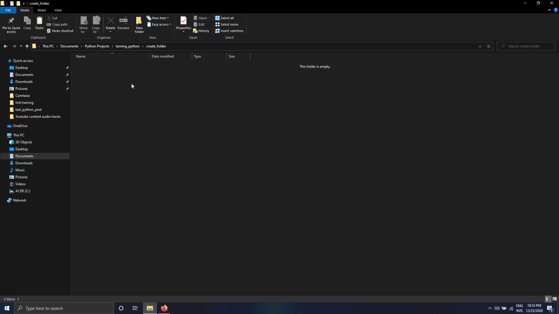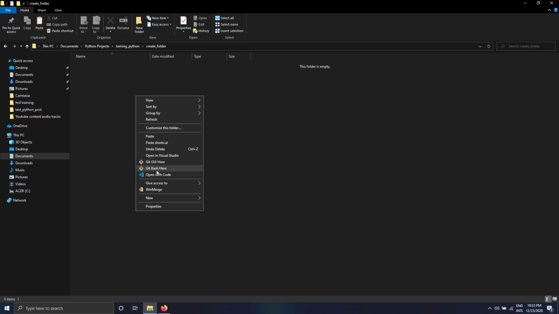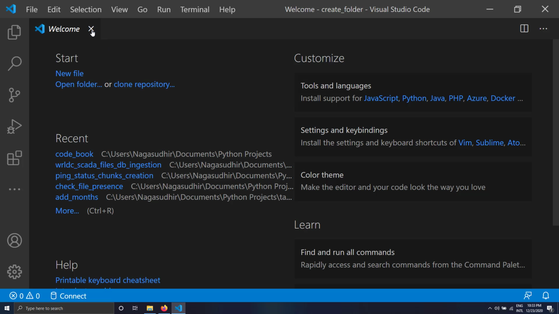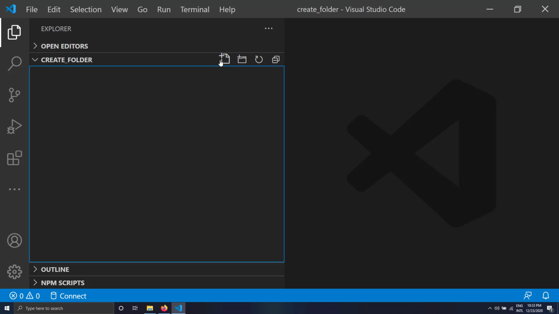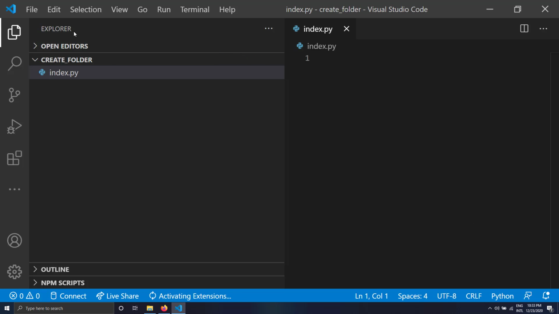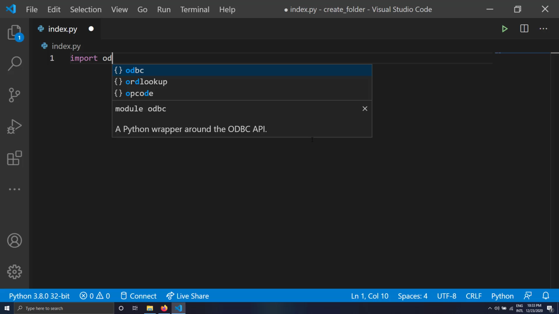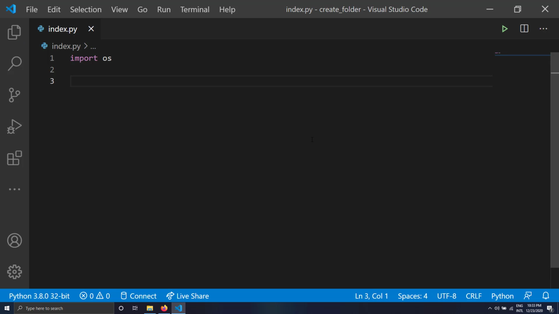I'm taking a blank folder and I'm going to open it with Visual Studio Code. Alright, now I'm in my Visual Studio Code. I'll just create a new file and name it index.py. Alright, I've created a new file called index.py. mkdir and makedirs, these two functions are present inside the os module. So I'll just import the os module. I'll write import os. Okay, now I imported the os module.